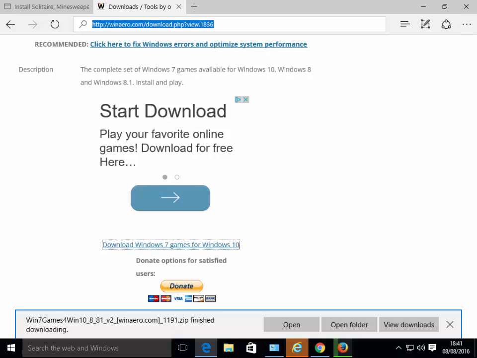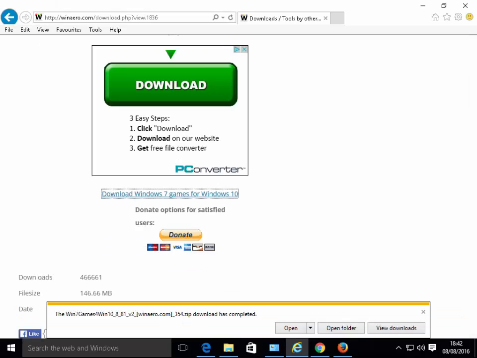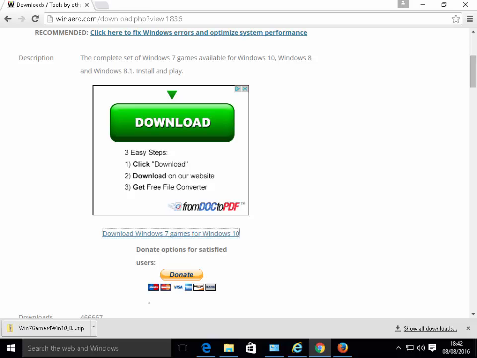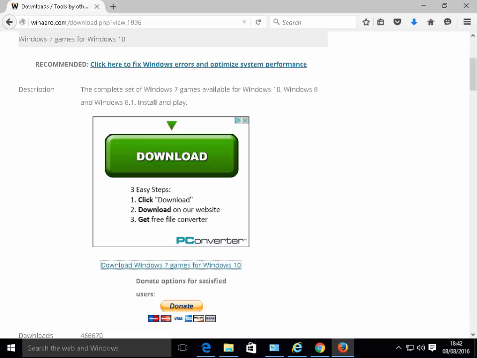Now, once it's downloaded, if you're using Edge, it will tell you here that it's finished downloading. And all we do is we just left click open. The same applies if you're using Internet Explorer, just left click open. If you're using Google Chrome, when the time remaining disappears, just left click on the title Win 7 games for Win 10.